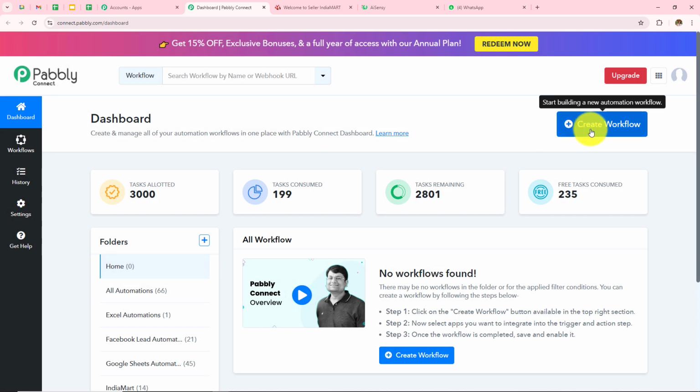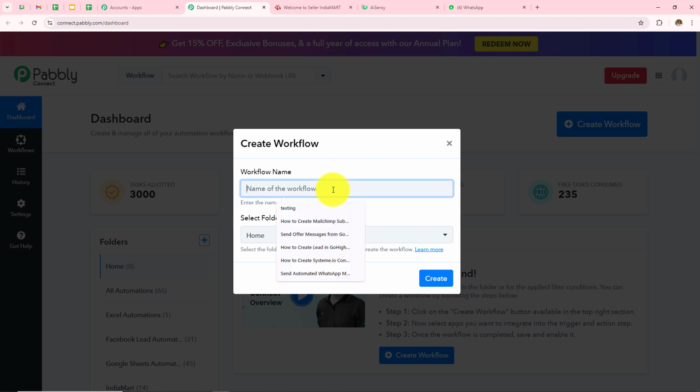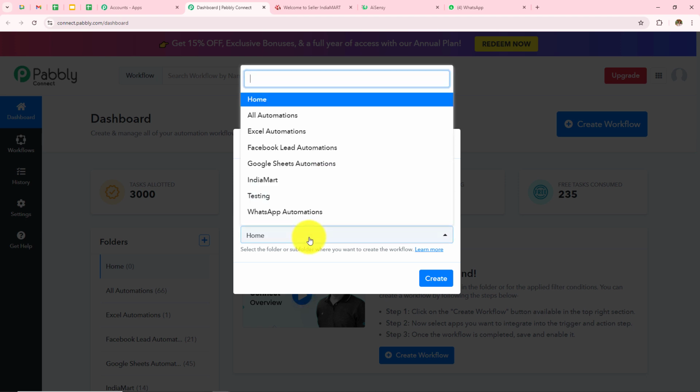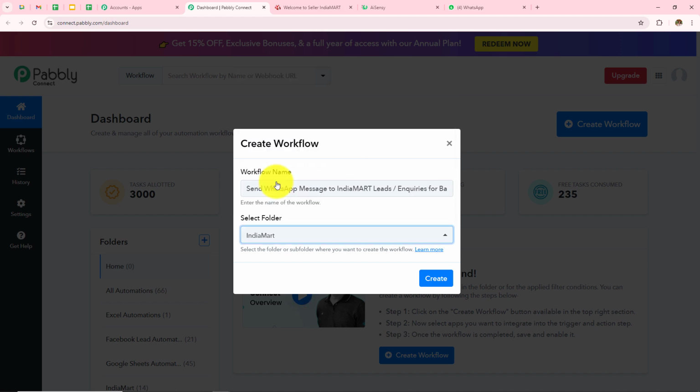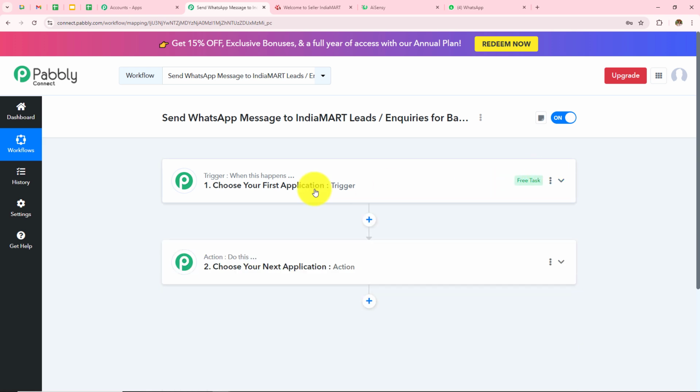For now, I want to create a new workflow, for which I need to click on this create workflow, and first I need to give the workflow name and then select the folder in which I want to save this workflow. So first let's name this workflow as Send WhatsApp message to IndiaMART leads inquiries for banking service. Now I need to select my folder. So these are the folders that have been created, and I want to select this IndiaMART and then click on this create.